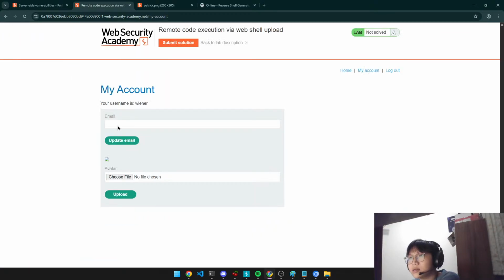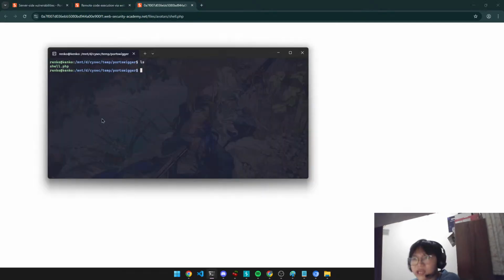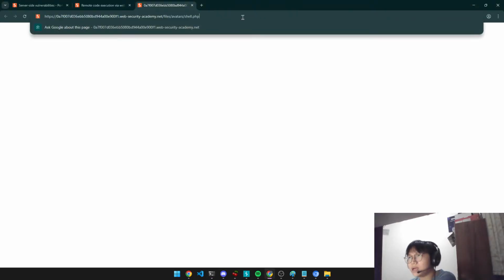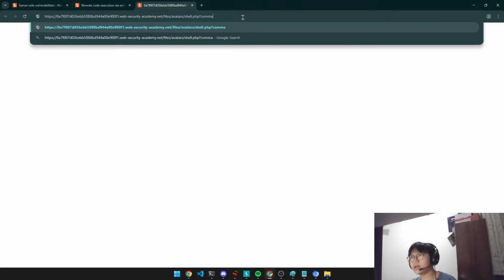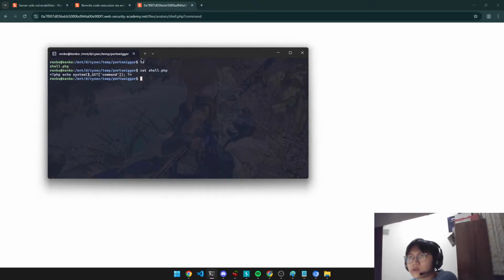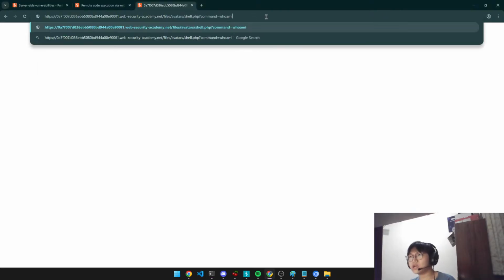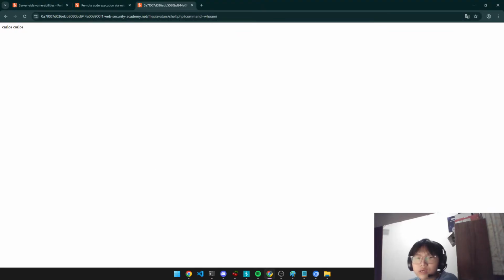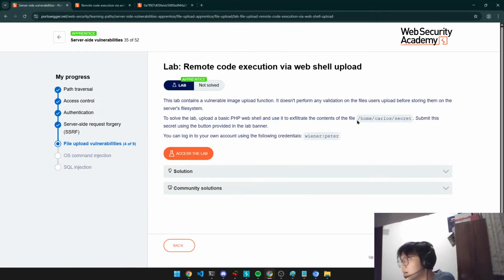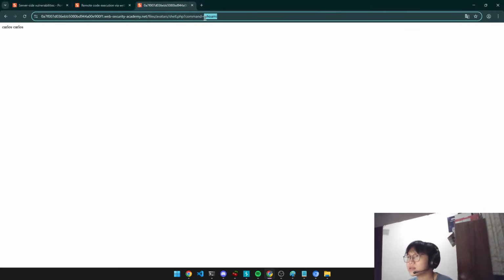Back to my account. Let's open the image in a new tab. So, in our code, let's check it out again. It will ask for a command parameter that we can give it by doing this command. Then it will pass it to the system, then echo the output. Let's try doing a whoami. Carlos. So the goal is for us to get the contents of the file /home/carlos/secret. Let's try viewing it. Cat.